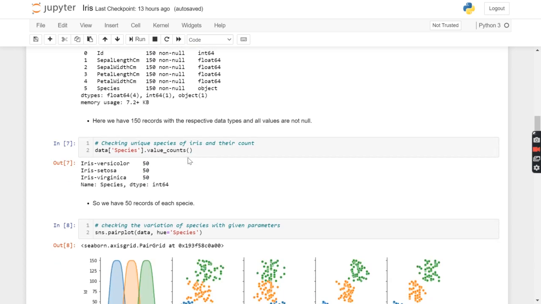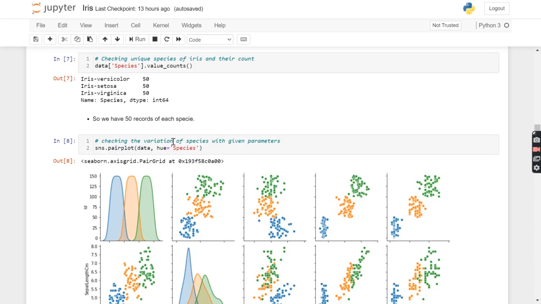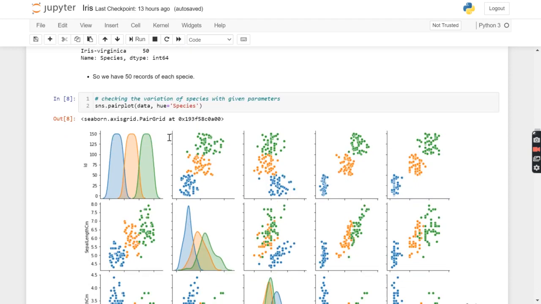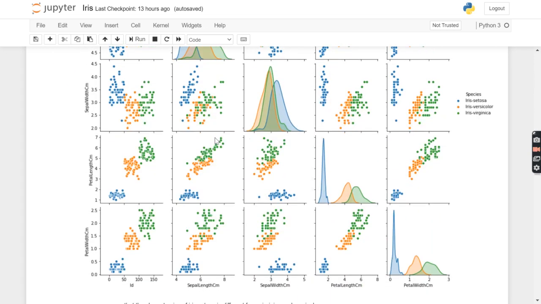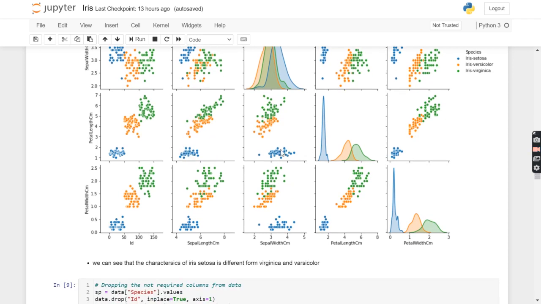So now we'll check the count of unique species of iris present in our data. So here we can see that iris versicolor has 50 records, iris setosa has 50 records, and iris virginica also has 50 records. So now we'll also check the variation of different species by the given parameters by using seaborn's pair plot. So here, as you can see, the species iris setosa has somewhat different characteristics than iris versicolor and virginica. So it can be easily separated.